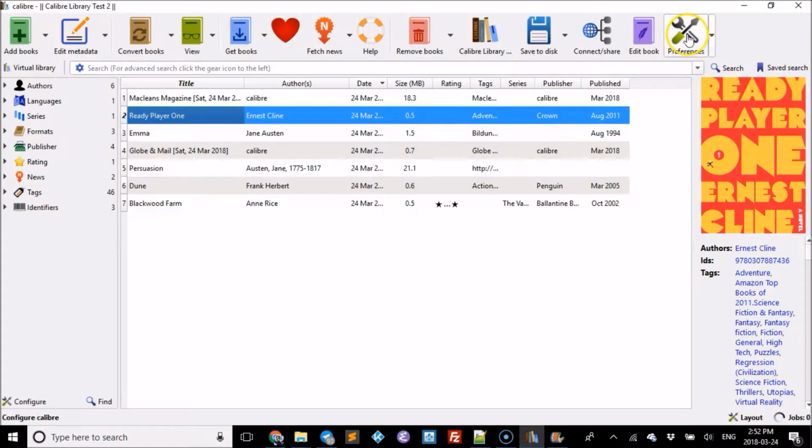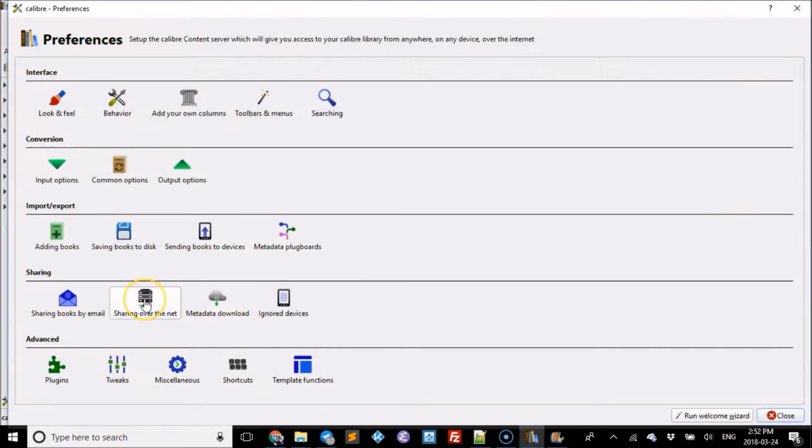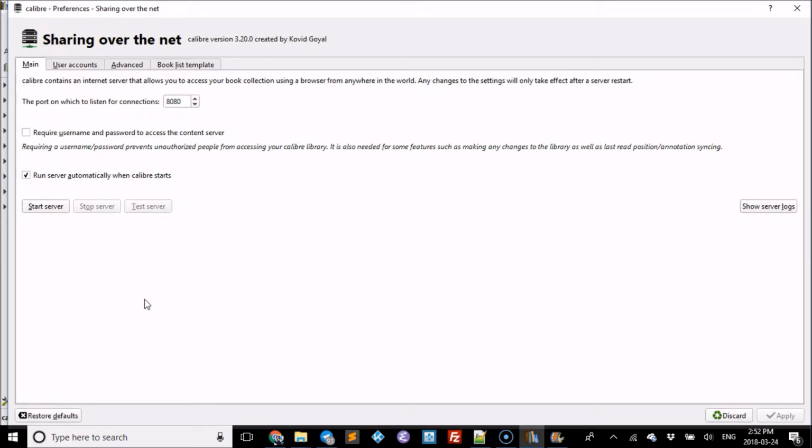Now, the second way is you go to preferences and you go to sharing over the net. This is really cool. Basically, you have to make sure you have a listening port. You can change this, but I think for all Calibres the default is 8080. And what you want to do is run Start Server. It tells you where exactly you need to go, and then you add that at the end.